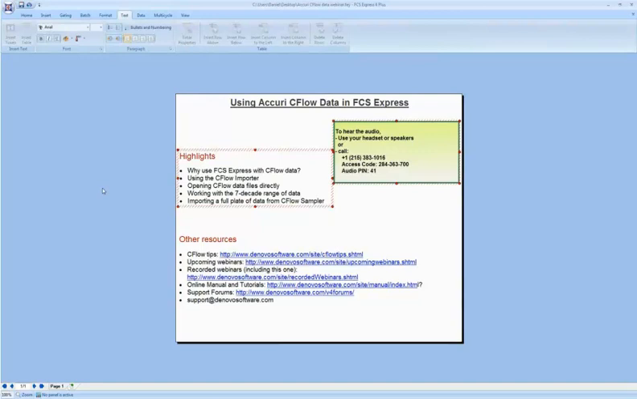Now FCS Express also has a lot of other tools for running batches on your data files. It has tools for creating PowerPoint and PDF documents easily. You can create publication quality graphics in many different graphics formats and resolutions. You can create your own statistics. You can graph statistics in FCS Express. And you can look at other data as well, not just CFlow data.